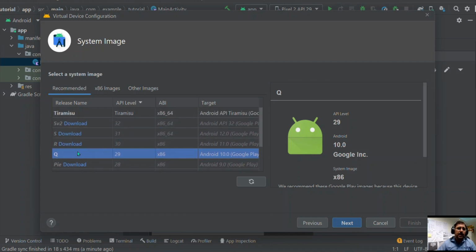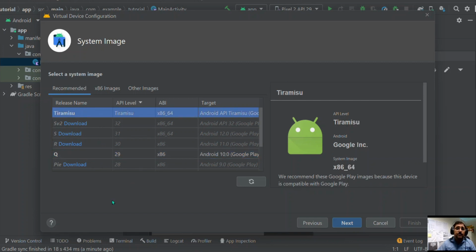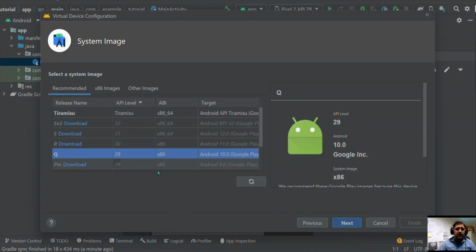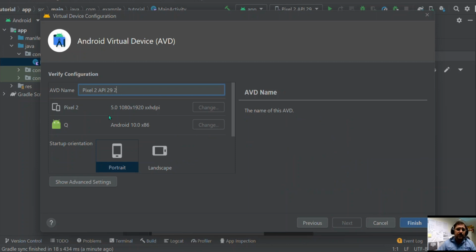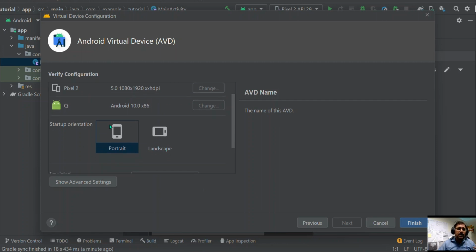In my case, I have downloaded the Q version. This is actually the latest version of Android. If you see here, the version is given. So I have downloaded the Q version and this version also. In both cases, whatever you want. So if, for example, I select this one and click next, okay, so here is the device name. If you want to change, you can change. Okay, you can select its startup orientation, like how it should display at the beginning.